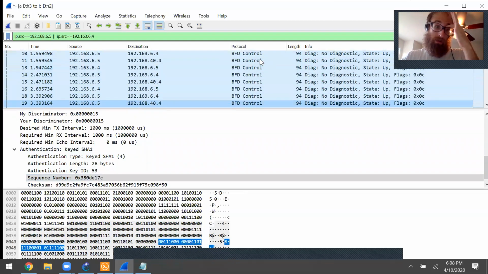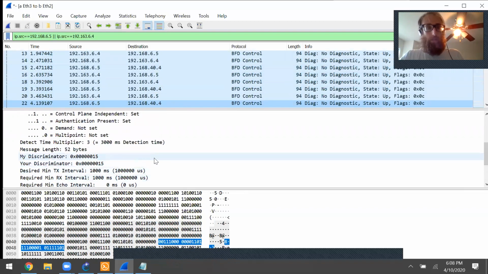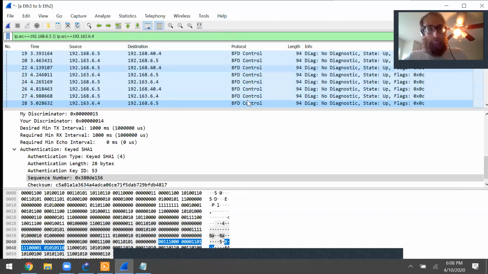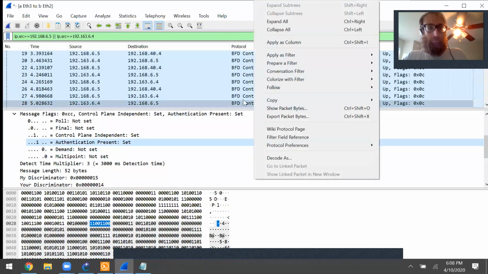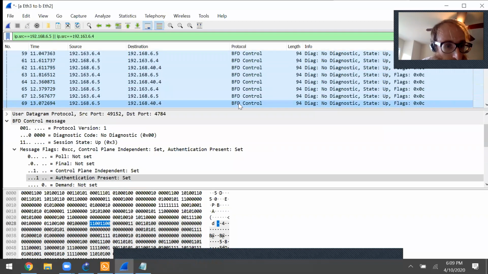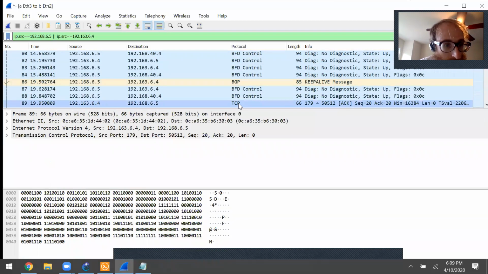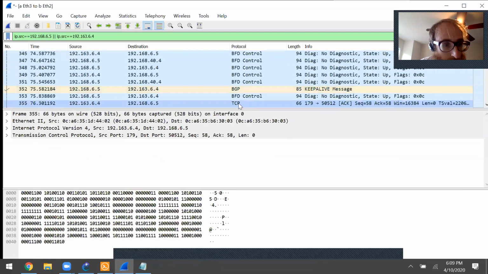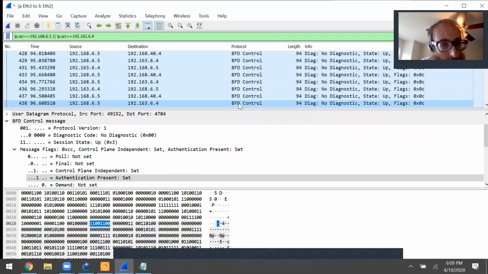I think I did have some where I had authentication not enabled. So let's go through and see if that bit flips off for some of them. So yep, it's going to be set for all of them. So it looks like I don't have that. I can roll back the commits. I do have a lot of packets. I mean, it's going every second, but it's obviously going a lot faster than that.